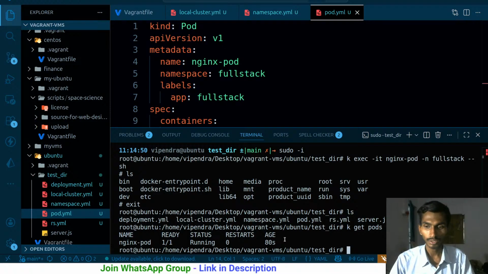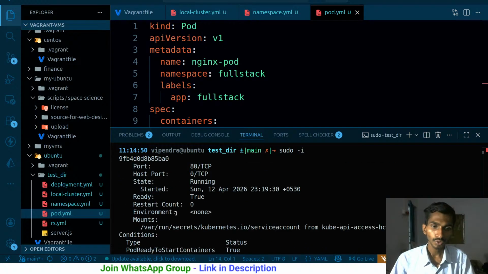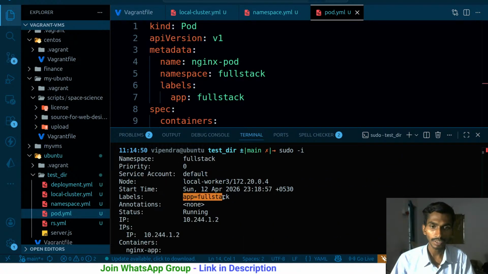Apart from this, you can know more about that. So you can describe the pods. Okay, describe pod nginx, namespace is gonna be full stack. If you run this, you will be seeing the label as well that you assigned. So ultimately this is the label. Wow, label is full stack.